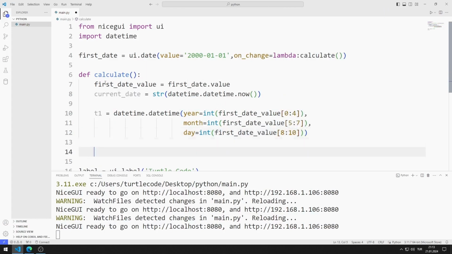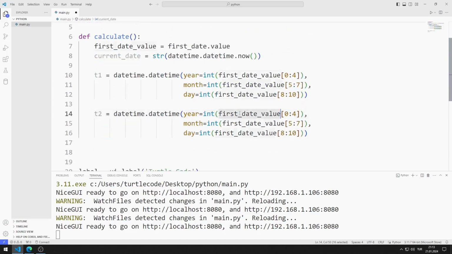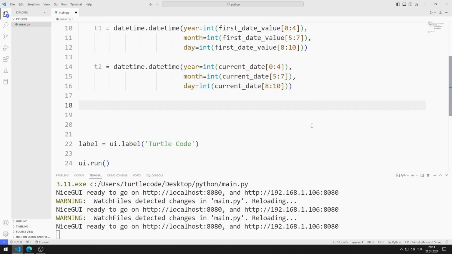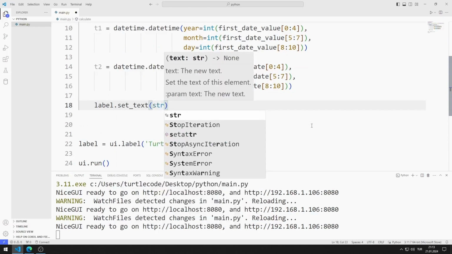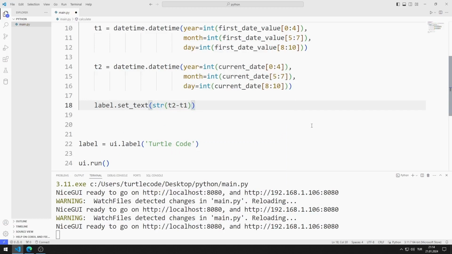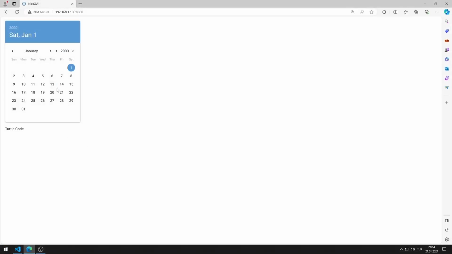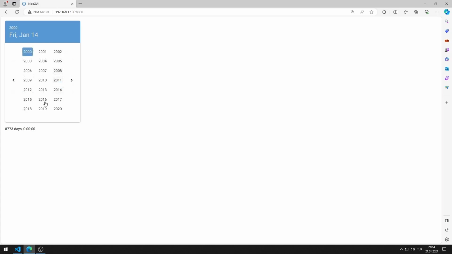I define another variable. I just change the variables with year, month, and day values. I will change the text property of the label object. I can do this using the setText function. I can find out the day difference by calculating the difference of two variables. I am saving the code file. I choose a day. The day difference between the selected date and the current date is shown in the label object.